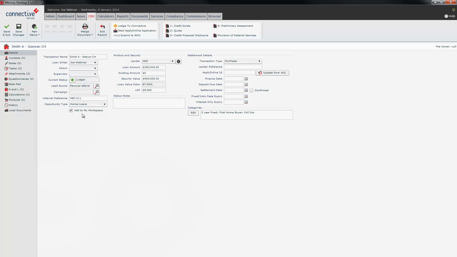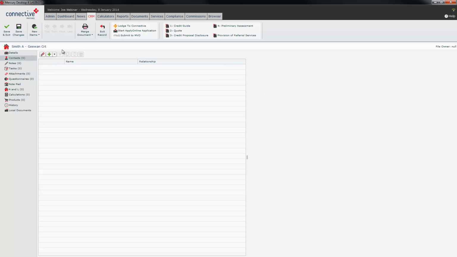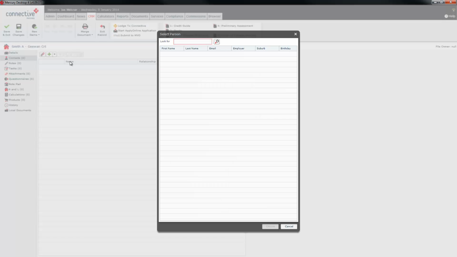So that's the details page, all fairly straightforward. We'll work our way down the side now. The next section is where we can assign our contacts. Now what we can do here is click on the green plus sign to create a new contact. If the contact already exists in the CRM, we can also link it, and that's what I will do.